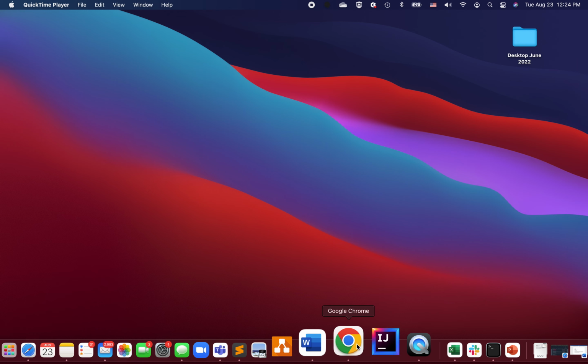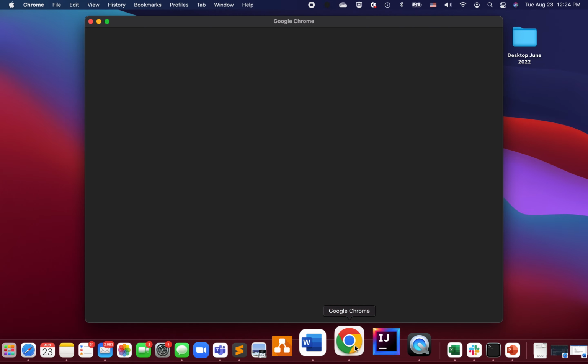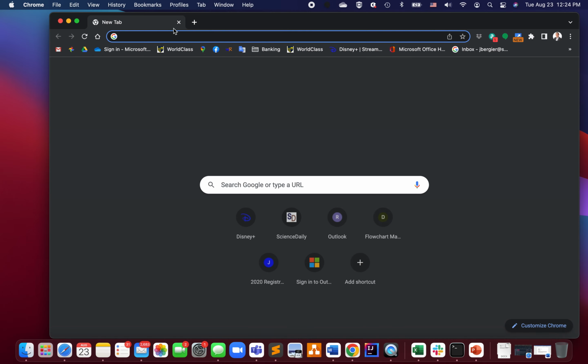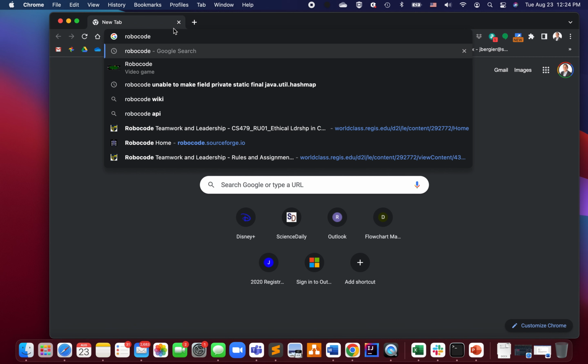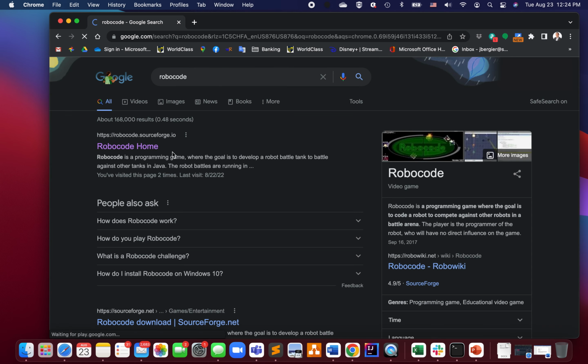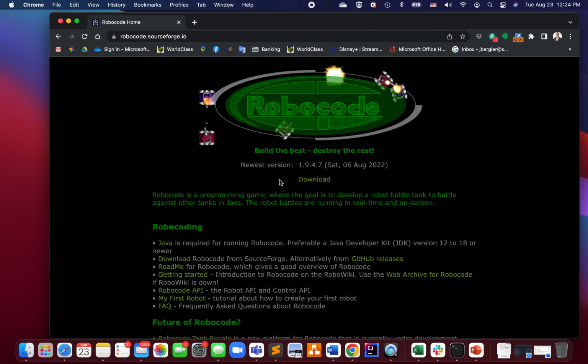Robocode and also be able to develop your first robot in Eclipse. A lot of this can be found in actually the RoboWiki, but it's kind of all over the place. It's easier to find to directly have it in a tutorial video, I think.